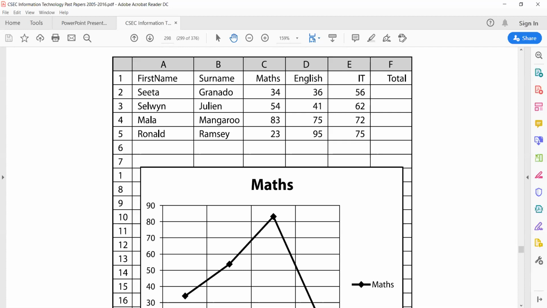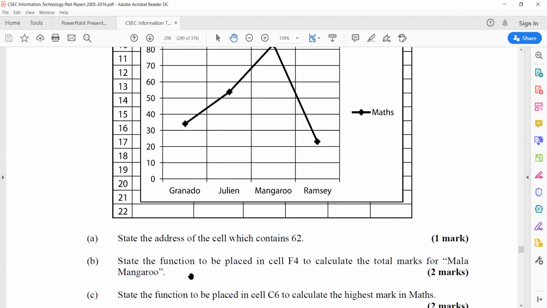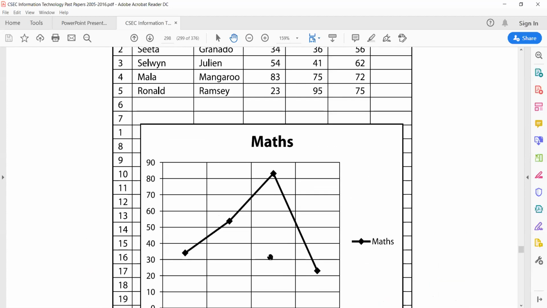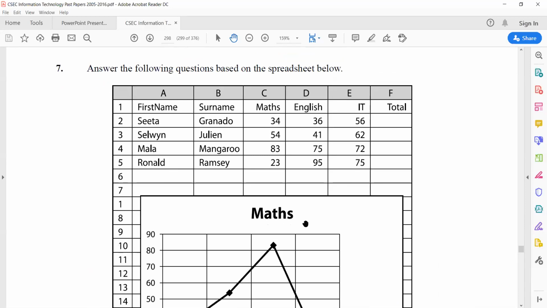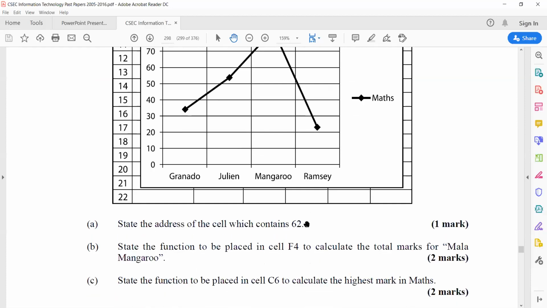So what is the function that you have to put? Right, yes, so it's a sum, but what they want is everything. Okay, so very important, right? In the question, they said the function to be placed in F4 to calculate marks for Mala Mangaru. So her marks are in C4. So you have to put equal sum C4 to E4. All right, it's very important to pay attention to the location of the data.